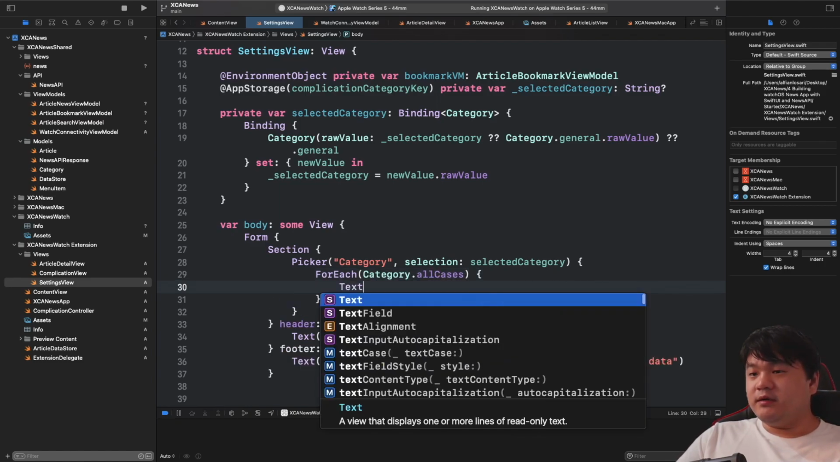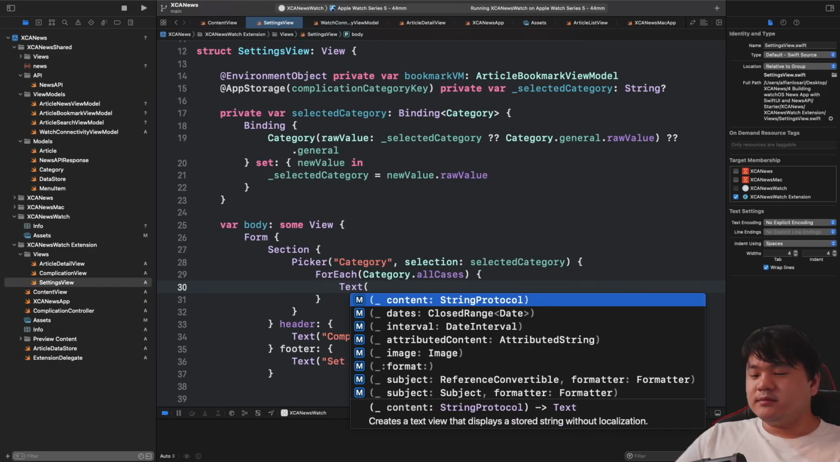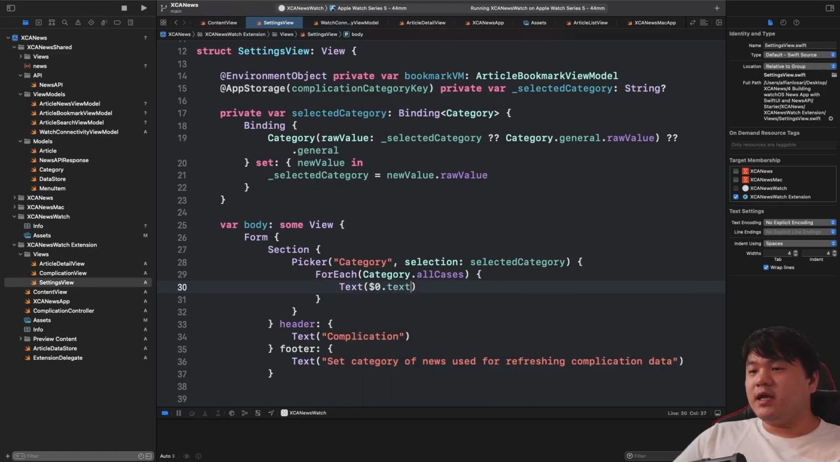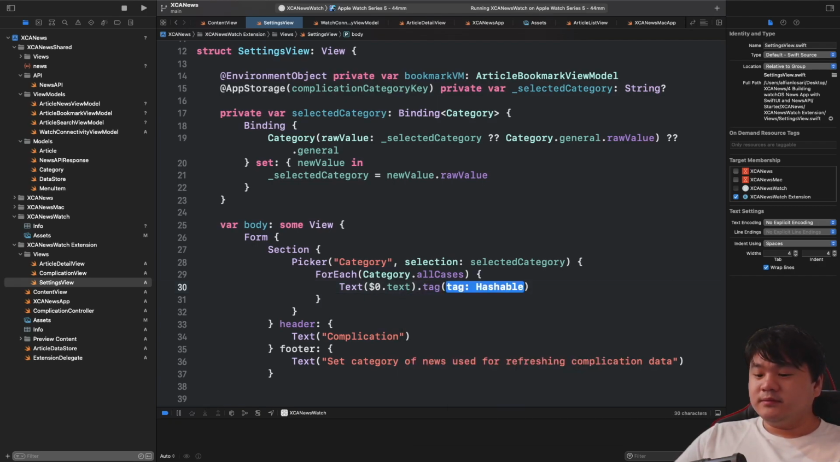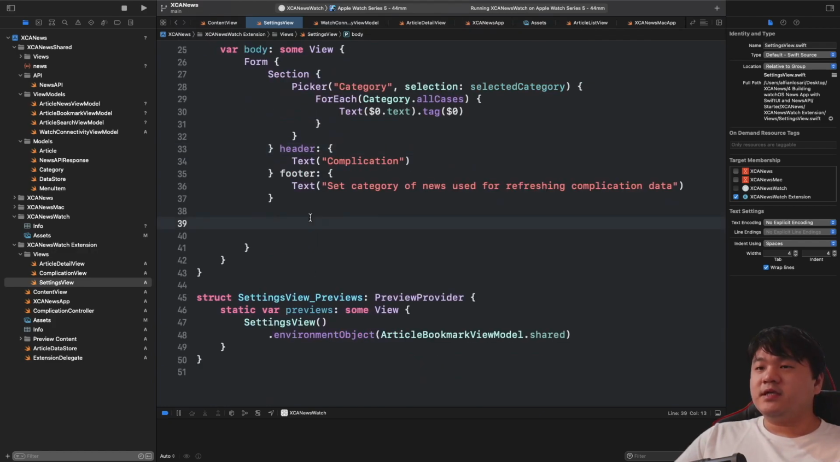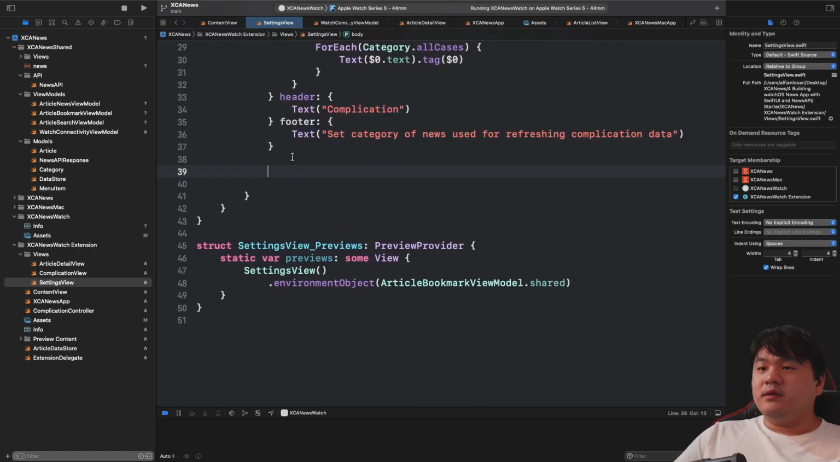And basically, we just render it using a text, using $0.text. Let's also pass the tag here to make sure it binds to the selection. Okay, that's it for the first section of our settings. Then the next one is to clear all the bookmarks data.